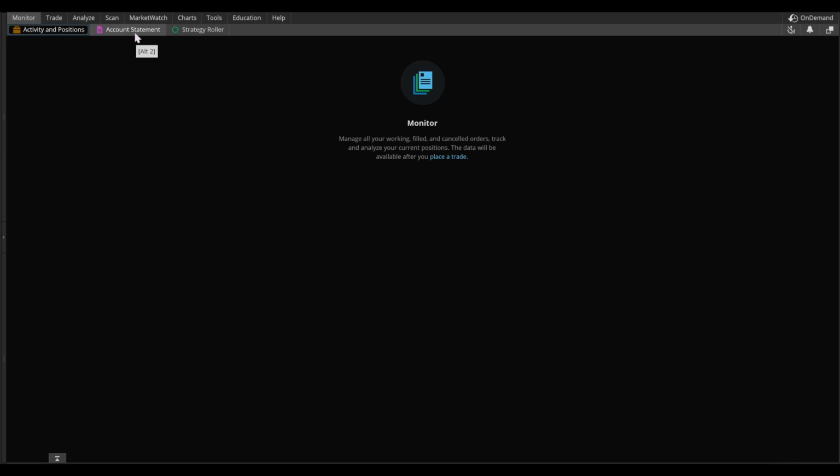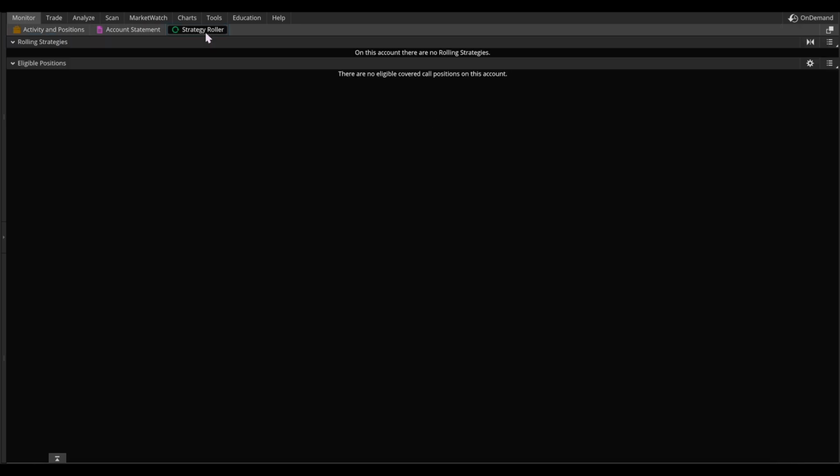Next to that, you're going to see where it says account statement, and this is going to be where it shows you the value. You can look and see how much you have available to trade with, and essentially it's just going through the information on what you have available within your account. Then you're also going to see strategy roller, which is here. This is going to show you if you had any rolling strategies set. If you had covered calls or positions in this account, it'll show you all that information here. So this is pretty straightforward for the monitor tab.